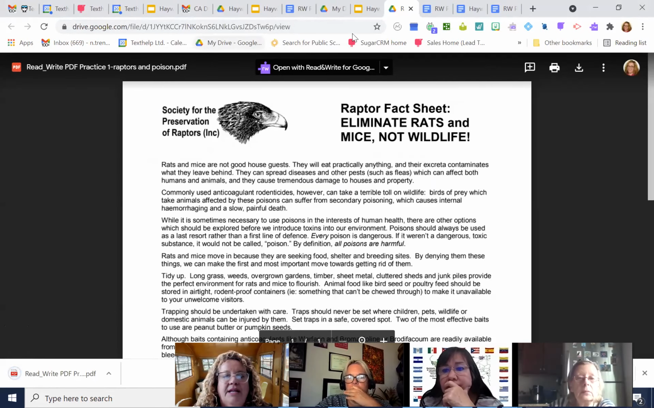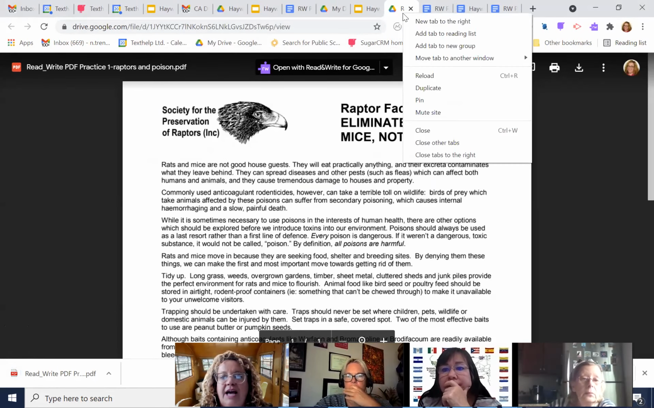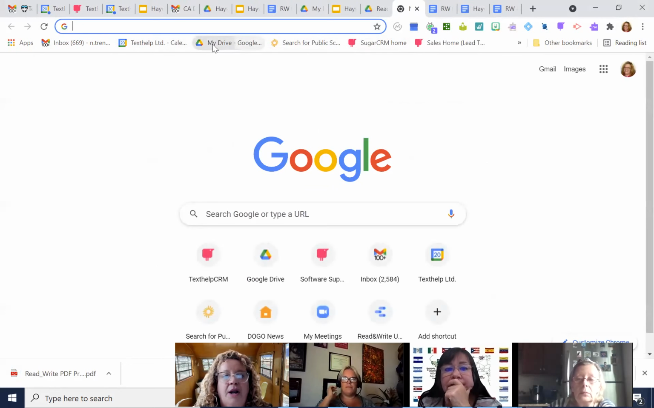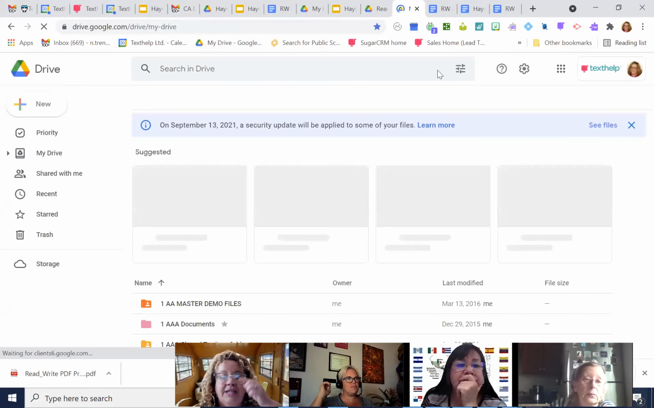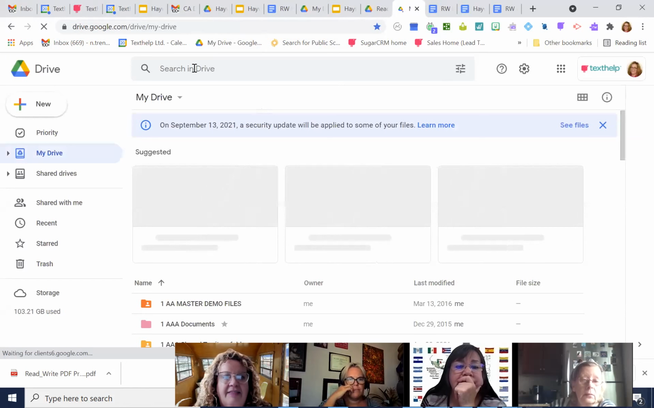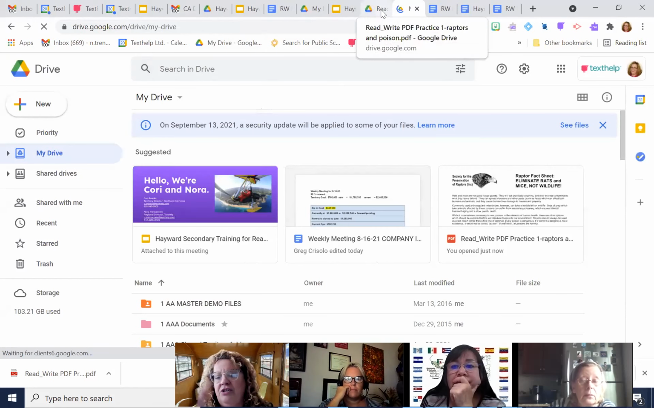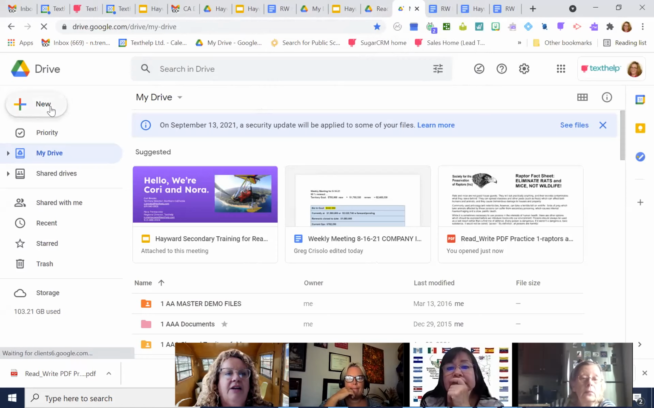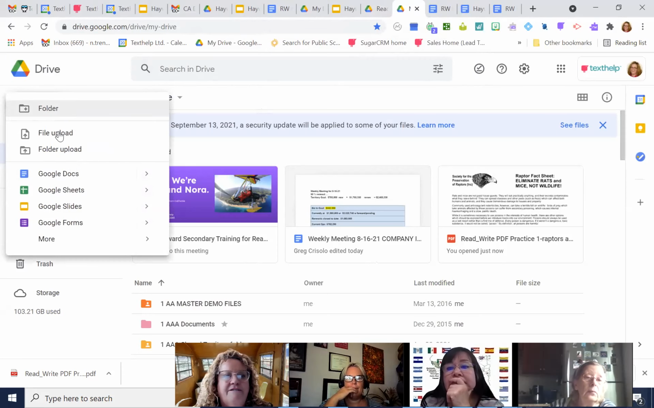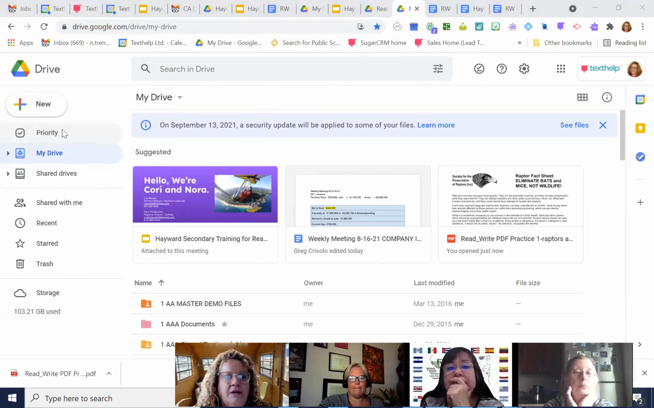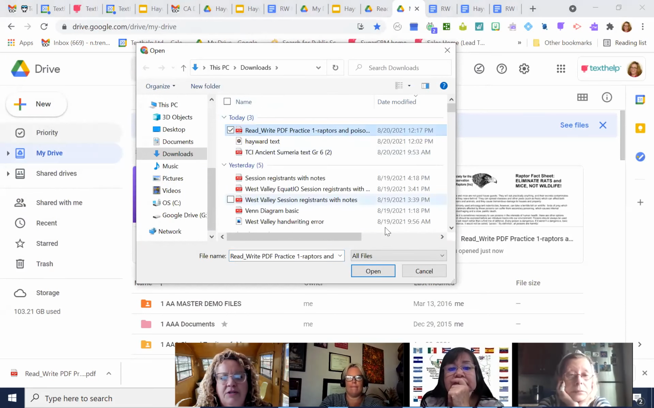And then what I'm going to do is, let me just open a new tab to my drive. When you download that, you're going to add that to your drive. The reason why you're not just opening it is you need to make a copy of it, right? And Google doesn't make it easy for you to make a copy. So you're downloading it, and then you're going to do new file upload, and you're going to pick that same document.